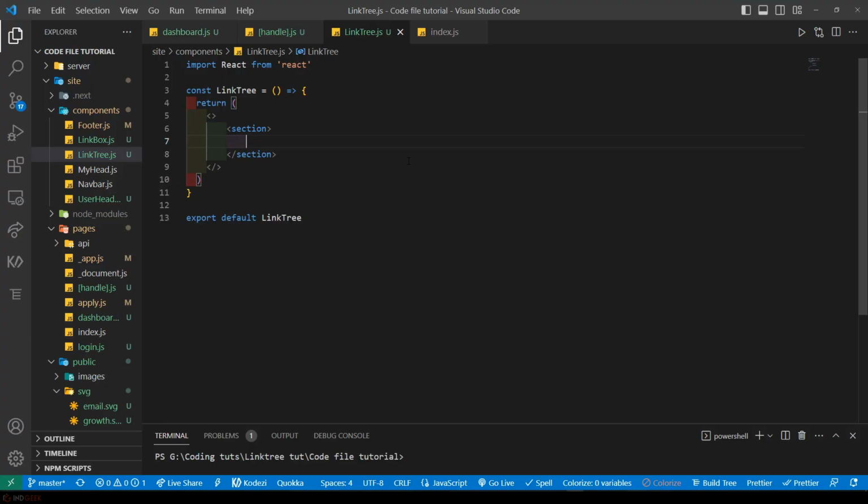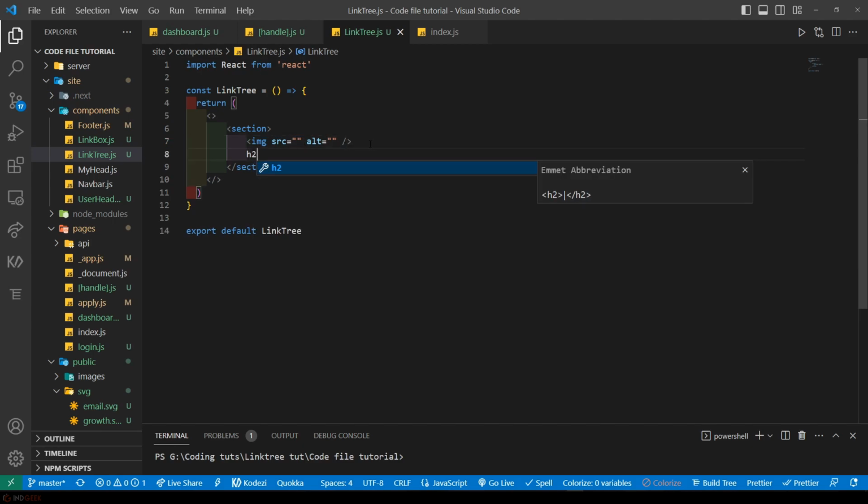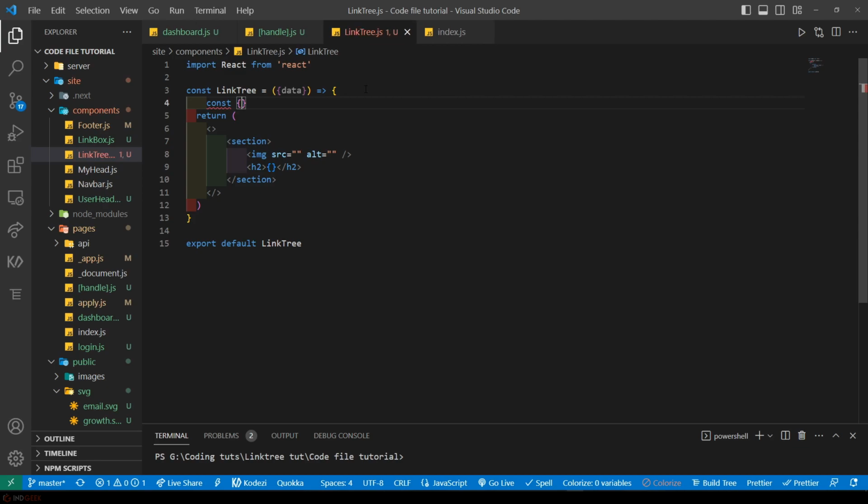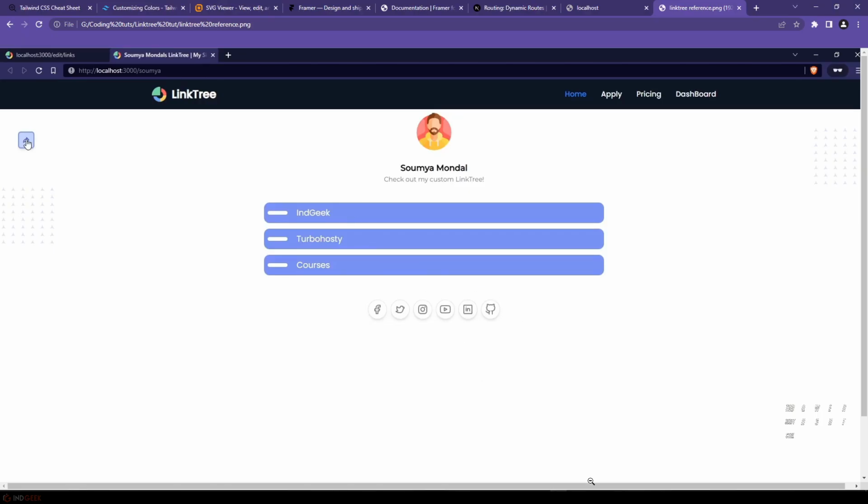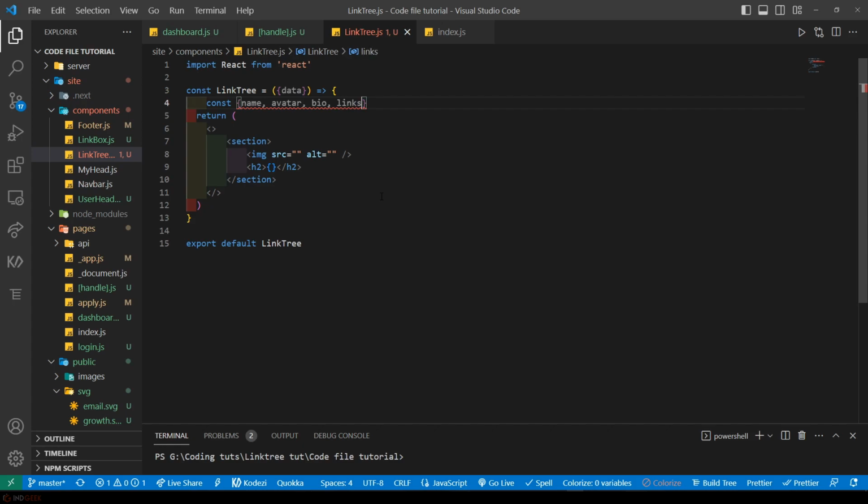So here I will add an image. The source will be currently blank. I will later make it dynamic, that will get the data from backend, and then h2 which will have the username and make it dynamic too. Let me do one thing. Let me just suppose that we are receiving a prop named data, and let me destructure it first. Name, avatar, bio, and what was that? Links array, links. So now it will be much easier for us to code.